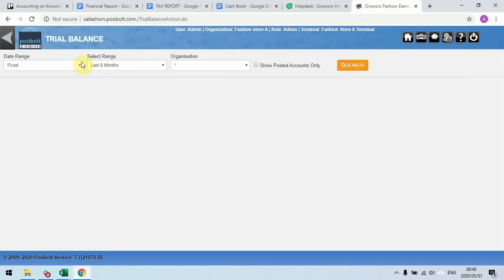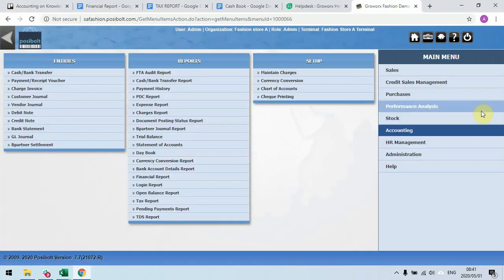Now we're going to go to the financial report. The financial report is designed with report type balance sheet and profit and loss details. So to navigate to the financial report, you need to navigate to the main menu. And then under main menu, you go to the sub menu. You go to create accounting menu. Then you go to the sub menu reports. Then you go to financial report.